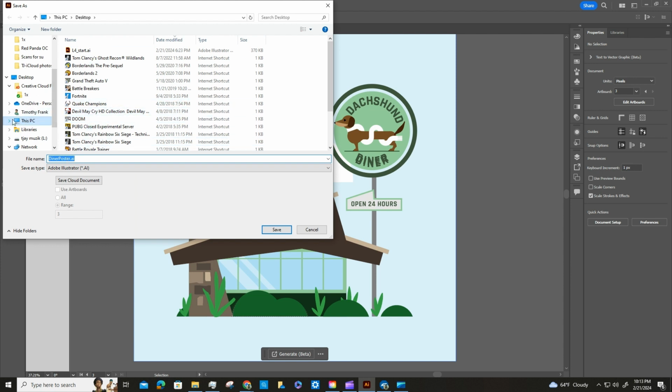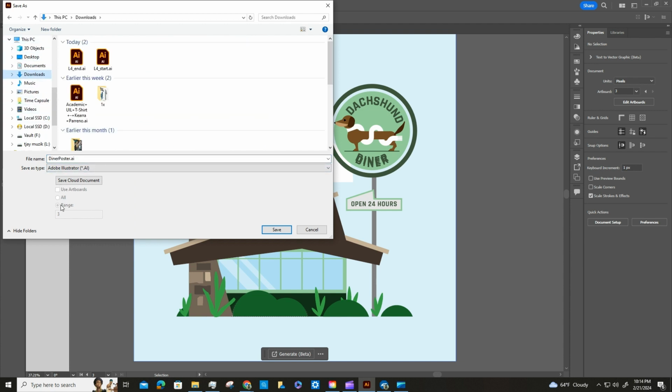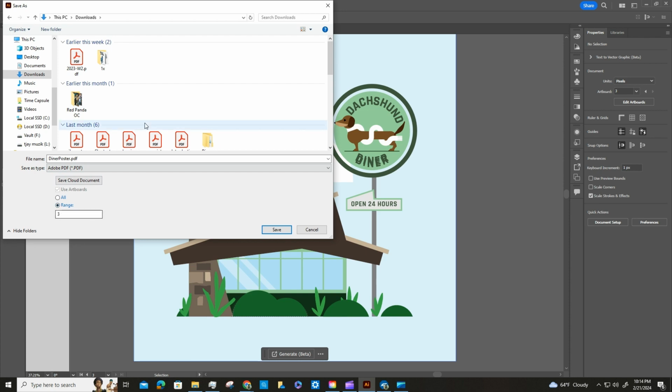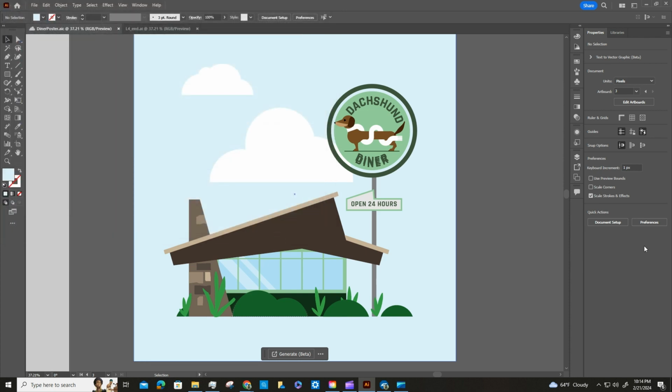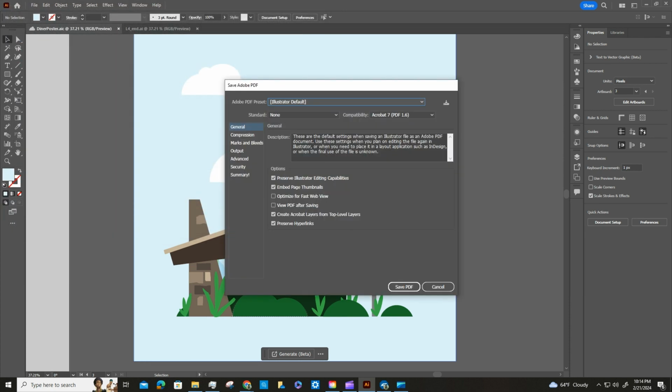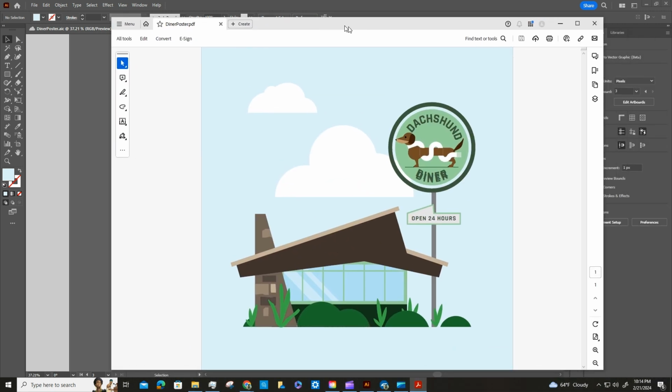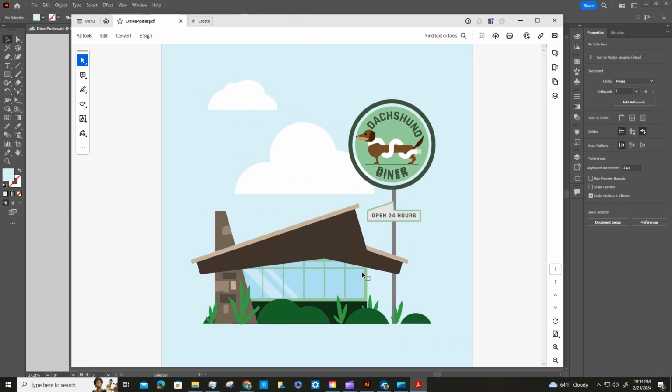Where did I save it to? Let's save it to downloads. PDF, and then number 3, and then go boom. And then when I save it, I can show you. When I open it up, it'll only show me just the poster, not everything.